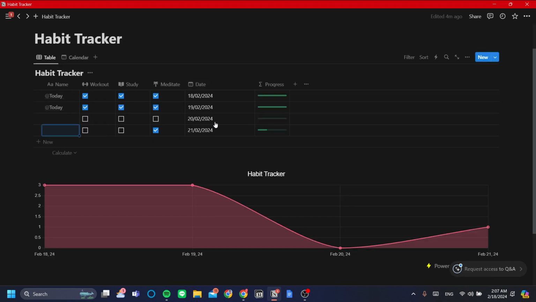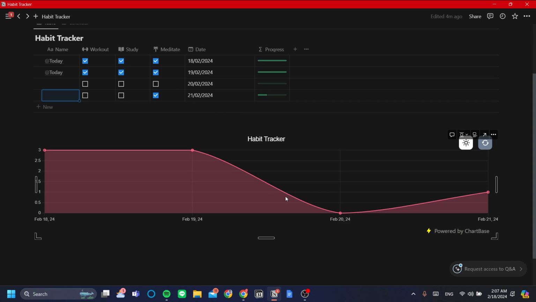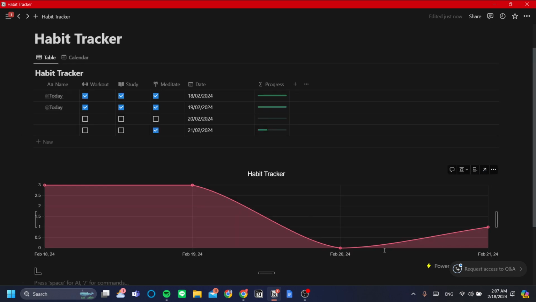All right, and on the bottom you can see a graph that I've made with Chartbase, and this graph is just to show an overview of how well you're doing in your habit making effort. So you know which days you're on full swing and which days you really need some improvement in. All right, so let's start.